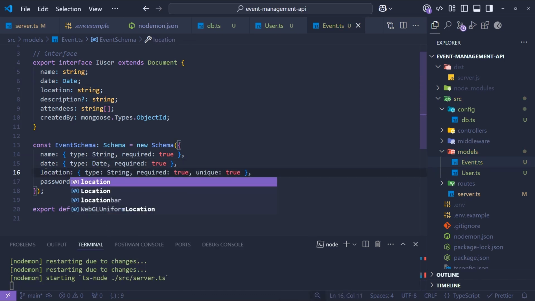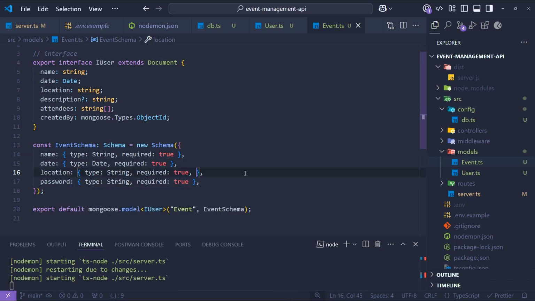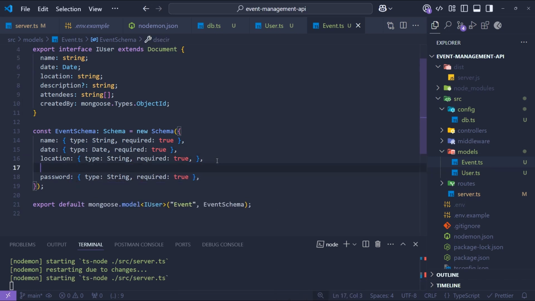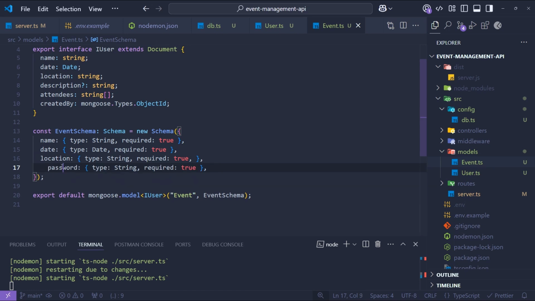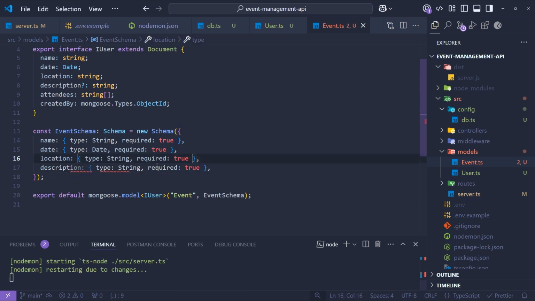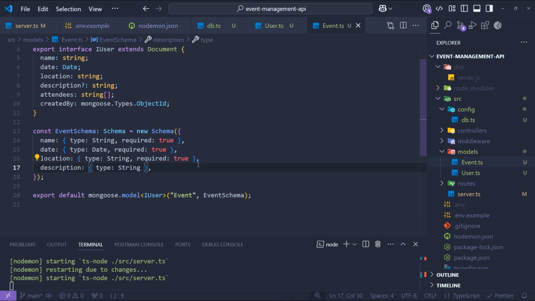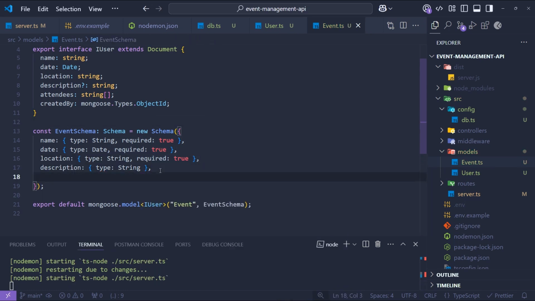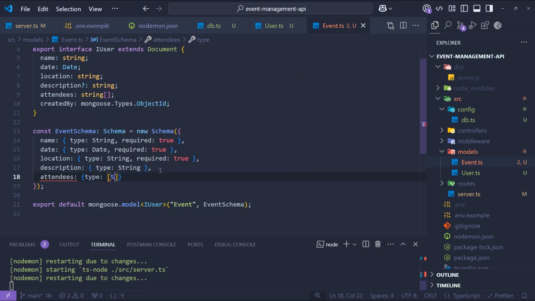Location. The location doesn't have to be unique, and we need our description. I'm just going to use this here. Description. Yeah, the one thing is that the description is not required, right? So we can just remove that and we can just add in our attendees, which is going to be of type array of string. So within square brackets, we can just enter string and we can say default should be an empty string.